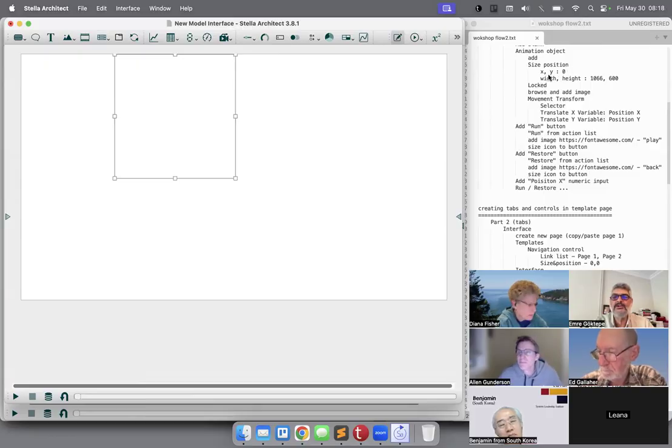The first thing we need to do is change its position, to put it to the leftmost top position, this corner, and change the width and height to 1066 by 600, the page and the SVG file. So we are aligning all of them.